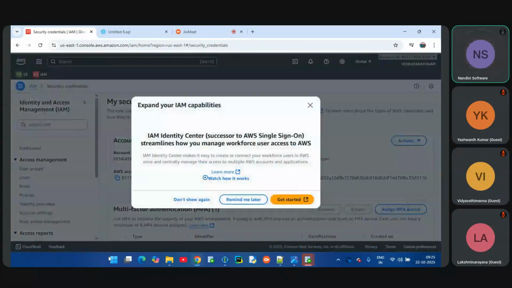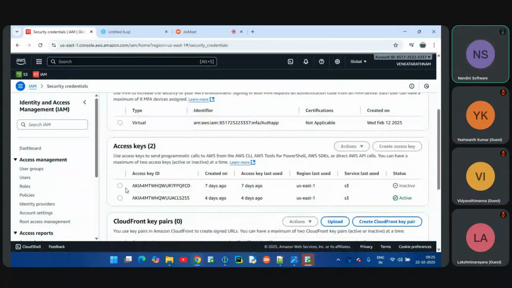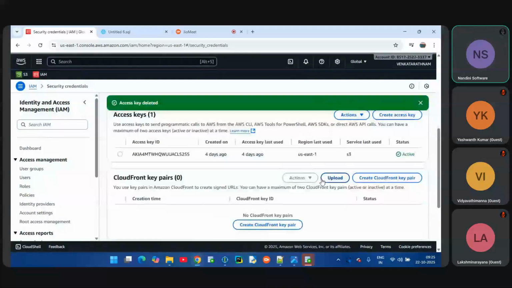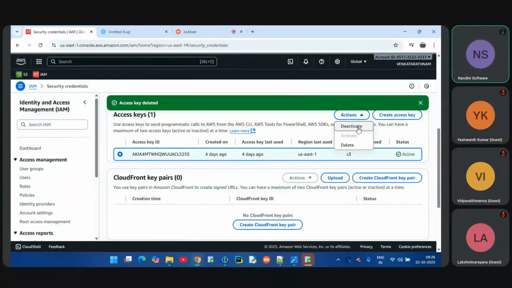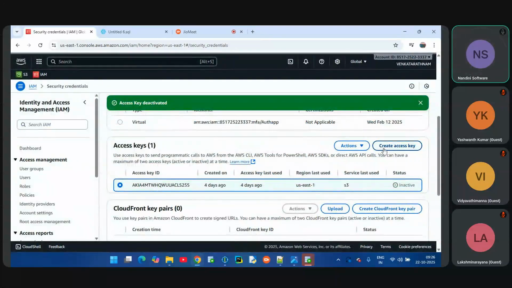Now let me come down. There is an option here. Let me deactivate this. Let me delete this. You don't need to do this, guys. The AWS team will directly give the access key and secret key, and we have to use them anyway. We are learning here how to create them. Let me deactivate this one also. I'm going to create a new pair, a new access key and secret key.